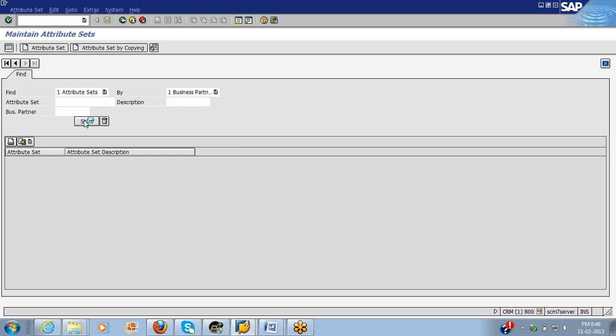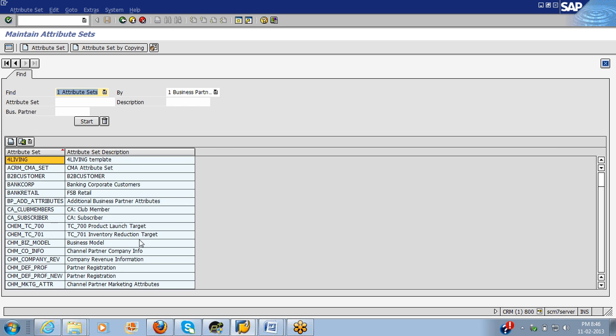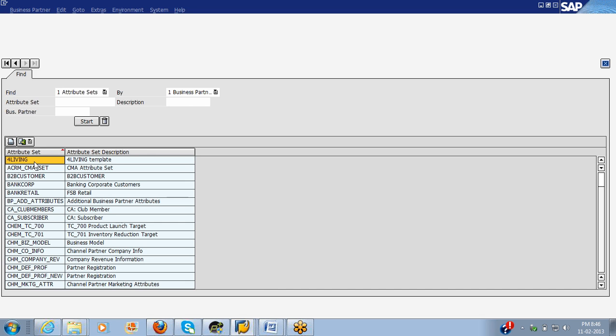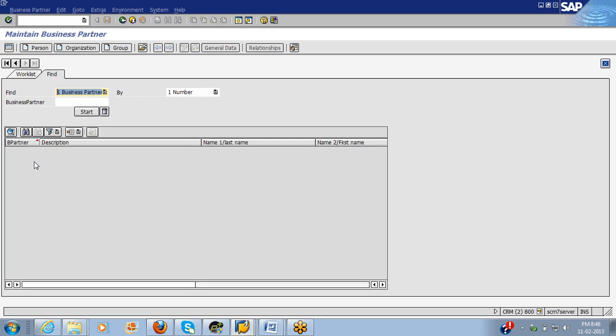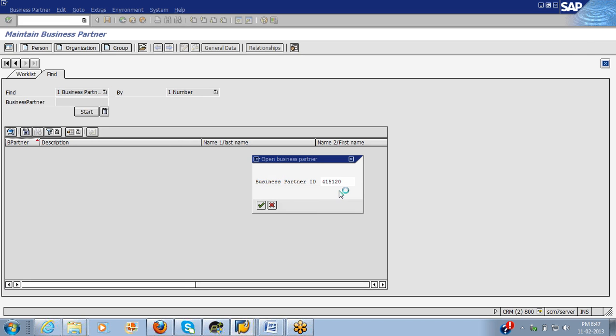Can you see this, For Living, the first one, which was showing in the BP earlier I have shown you, inside the BP under the marketing attribute. We have seen one attribute set called For Living. This is actually coming from here. I'll just show you the BP screen again. Let's take this BP 415120. Go into the marketing attribute tab, and you can see this For Living template.